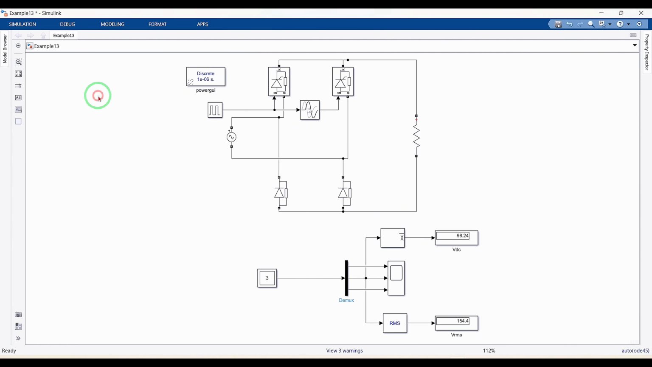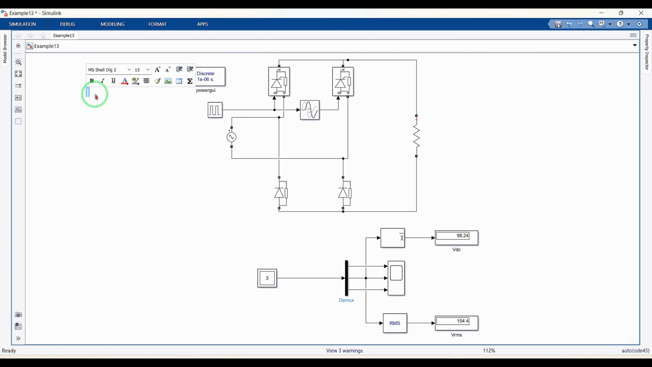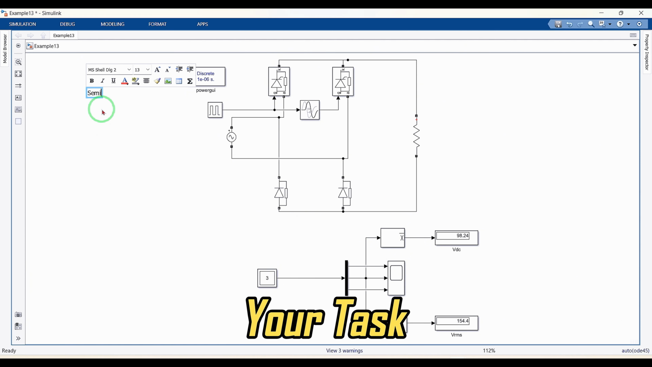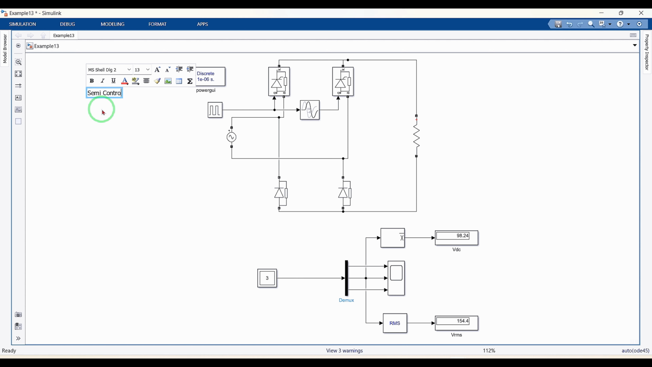Download the model from the provided resources and test additional firing angles to observe the output. Your task: 1. Download the model, replace the pure resistive load by an RL load, and measure the average and RMS values of output voltage at different firing angles. 2. Observe how the average output voltage changes as the firing angle increases.